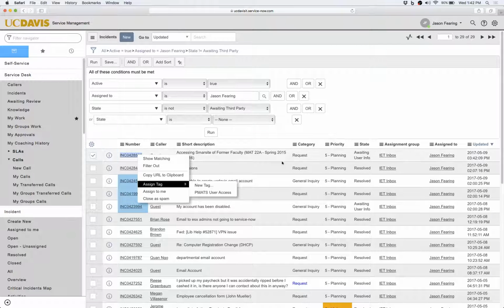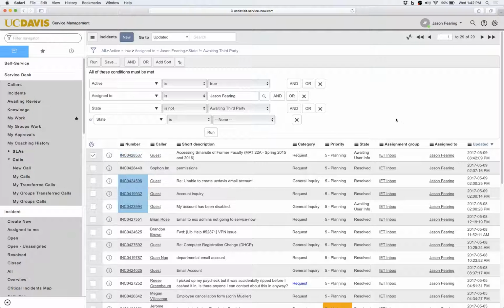Assigning to me will change a ticket that is not already assigned to a person to the current authenticated user in the browser. And because I'm actively working on this ticket, we're not actually going to close it as spam, because I'm pretty sure that instructor would not be happy if we decided to close that one as spam.